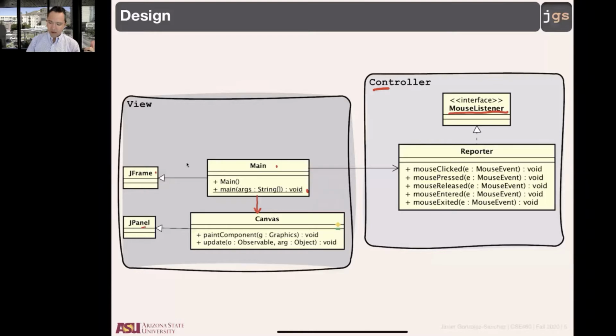I am going to have another class, reporter in this case, and that one is going to be a child of mouse listener. So I have a child of a JFrame, I have a child of a JPanel, and I have this child of mouse listener. Finally, I need to connect my application with the listener, my view with my controller. That connection is going to be here. It's going to be there.